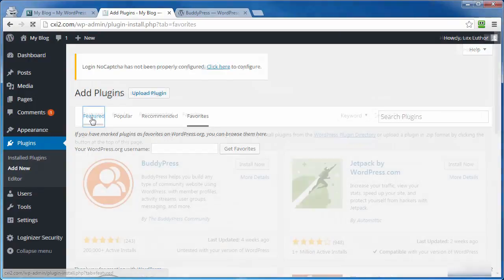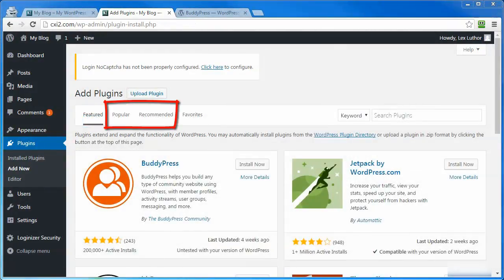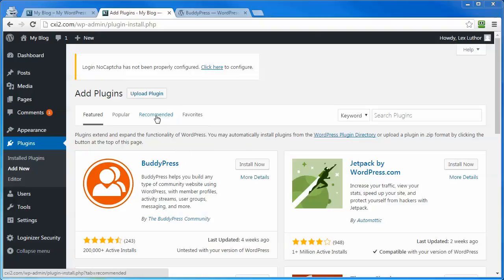Let's come on back to featured, and popular and recommended will also display plugins that, you guessed it, are popular and are recommended through WordPress.org. You can also upload a plugin from your computer that's in a zipped format. So if you've purchased a plugin or downloaded one of those free plugins from the internet, make sure that it's zipped up, click on Upload Plugin, and you'll be able to install it that way as well.